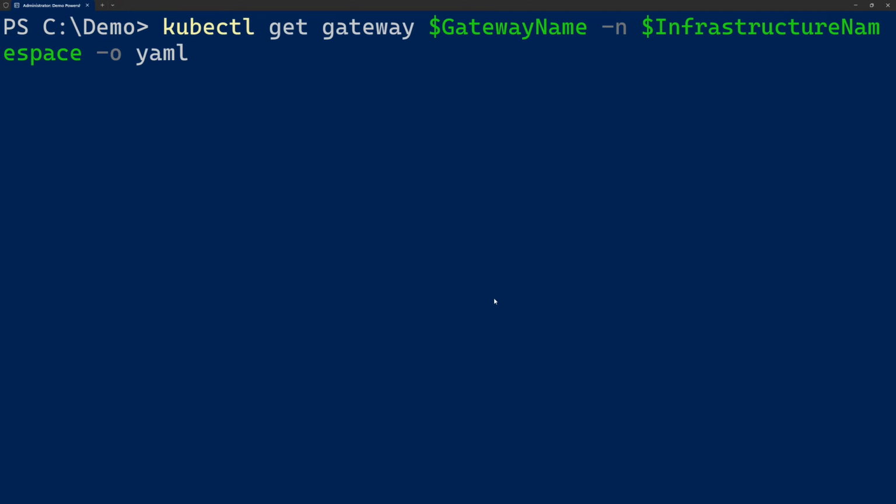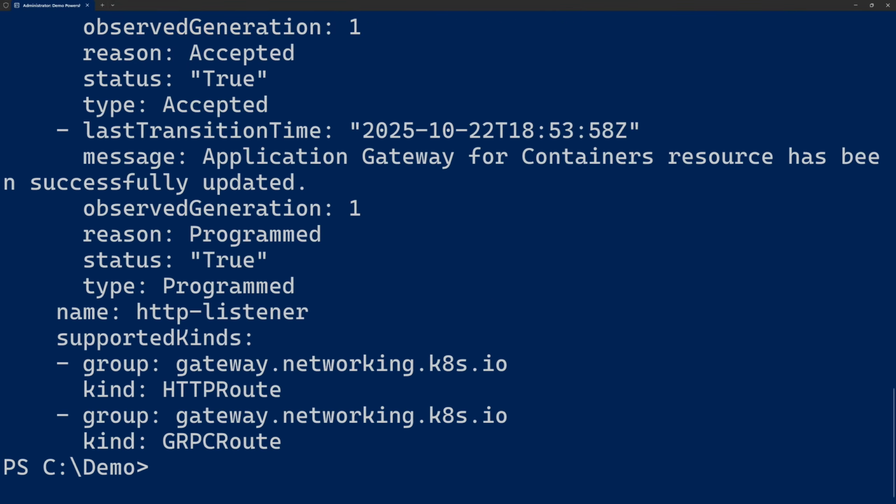Then we provide the name of the gateway, the name of the namespace, and we print everything as a YAML file. And here we can see we don't have any error message. So that's already a great indication that everything worked as expected. And up here we have the message saying application gateway for containers resource has been successfully updated. Then the status is true, no failed or not working, nothing. So all of this is great.